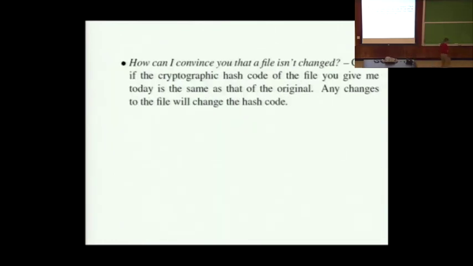Now, how can I convince you that a file doesn't change? This is a separate, interesting application of hash functions. It turns out to be kind of important.